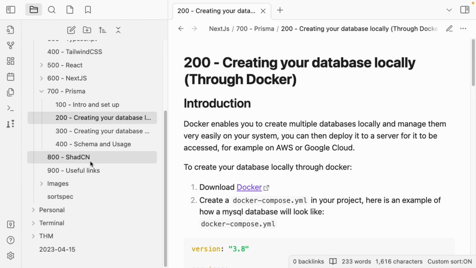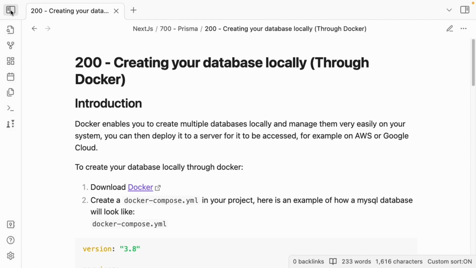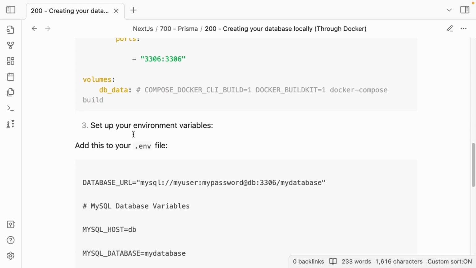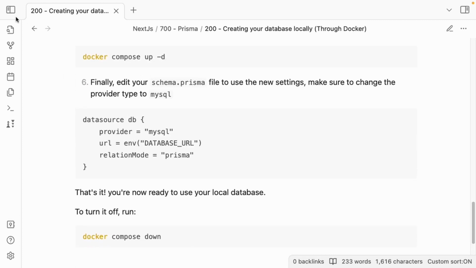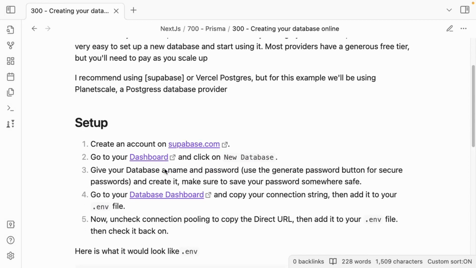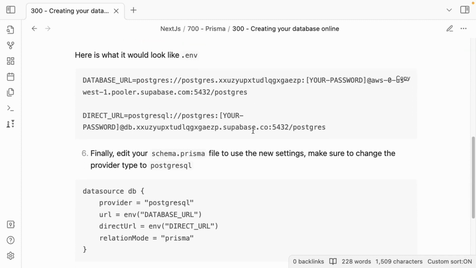And you don't write select star from table where, I don't know what. Now I'll show you, here I've put instructions for you on how to create databases locally through Docker. And here are instructions on how to use an online provider. You create your account on Supabase and it gives you a long URL, you put it here and it works. That's it.